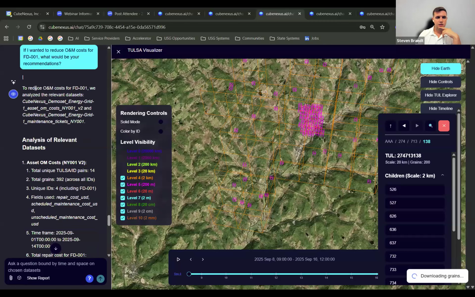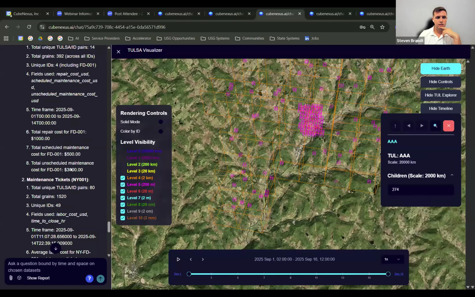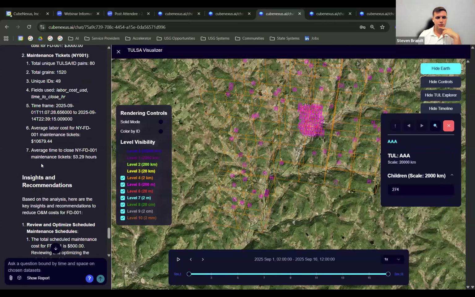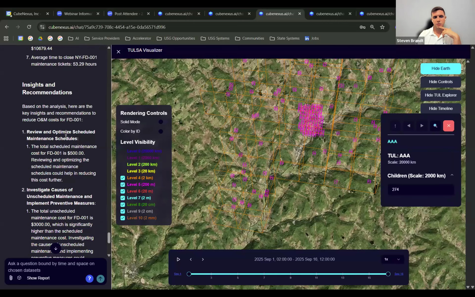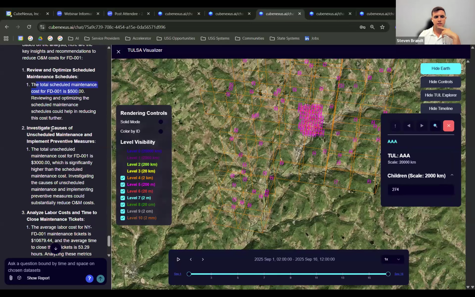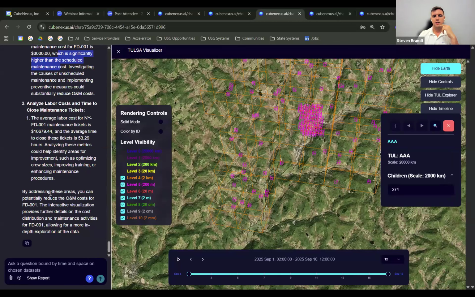All right, let's see what it says on how to reduce O&M costs. Yeah, so it's going to tell me pretty specific stuff. Review and optimize scheduled maintenance schedules. Total scheduled maintenance for FD1 is $500. Investigate causes of unscheduled maintenance. Unscheduled maintenance was $3,000, which is significantly higher than scheduled maintenance cost, et cetera, et cetera.